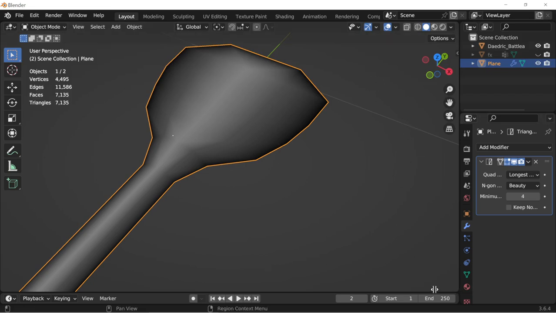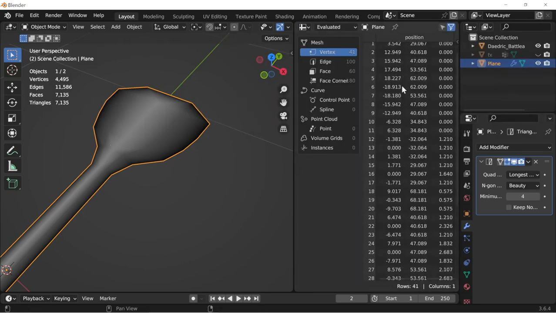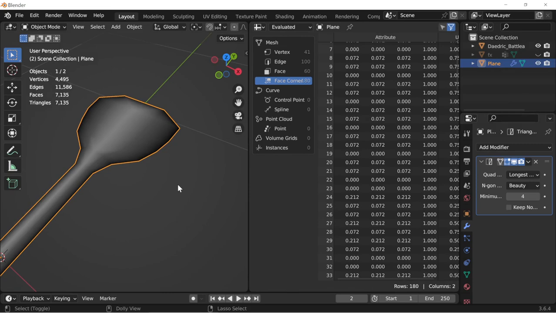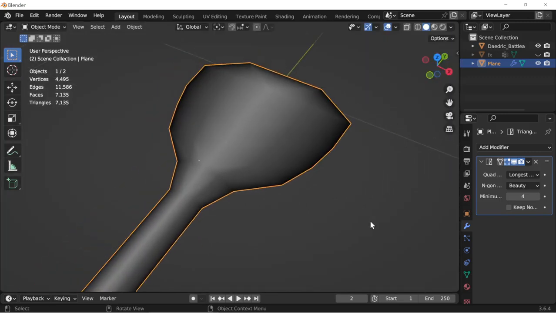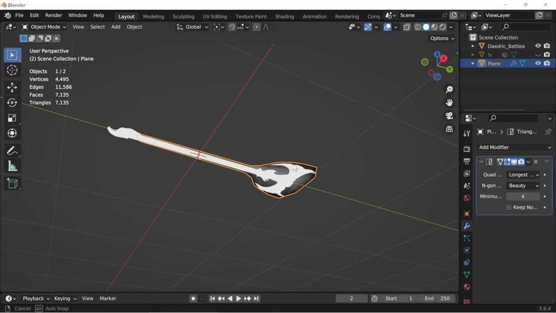Okay, so let me just make sure I didn't undo that. Oh, I did. There we go. Okay, so now we got it on our alpha channel. We also need to do the other side. Whoops, the other side.